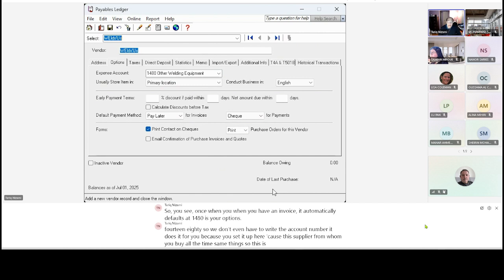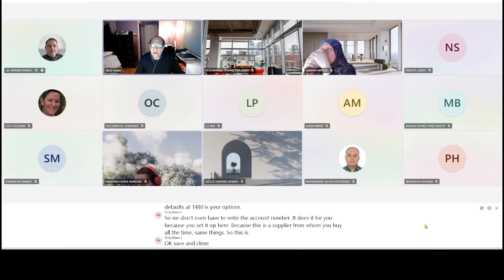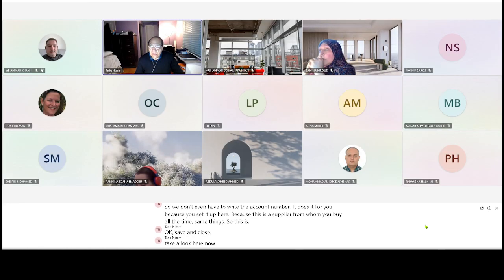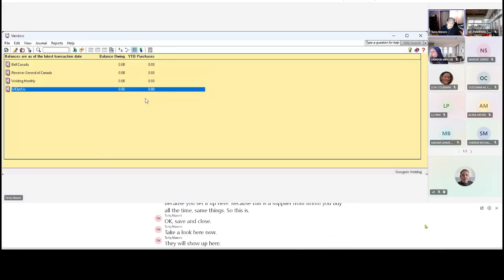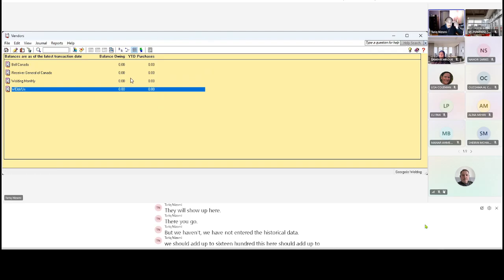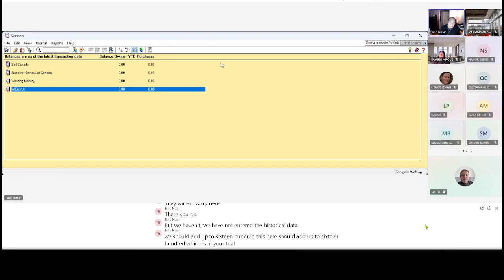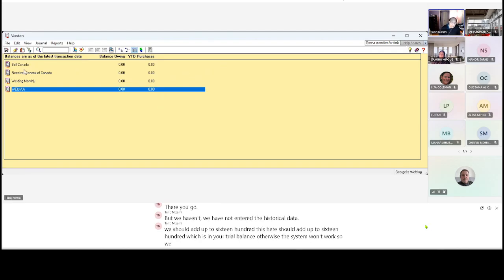Okay. Save and close. So take a look here now. They will show up here. There you go. But we have not entered the historical data, which should add up to 1,600. This here should add up to 1,600, which is in your trial balance. Otherwise, the system won't work. So we have to go back.